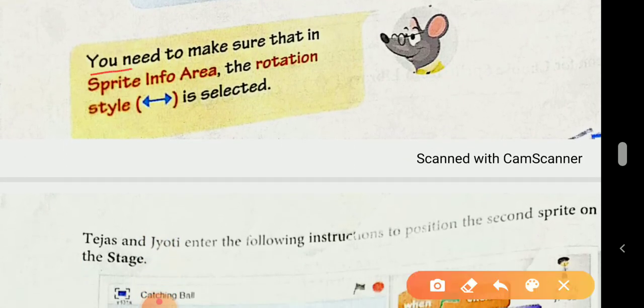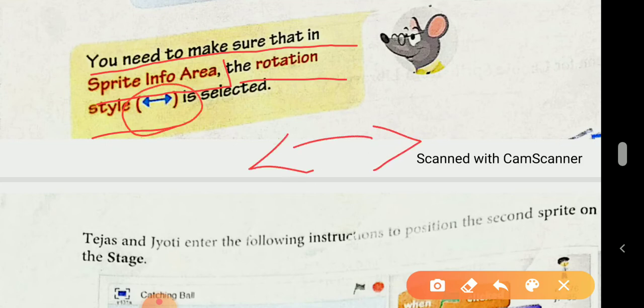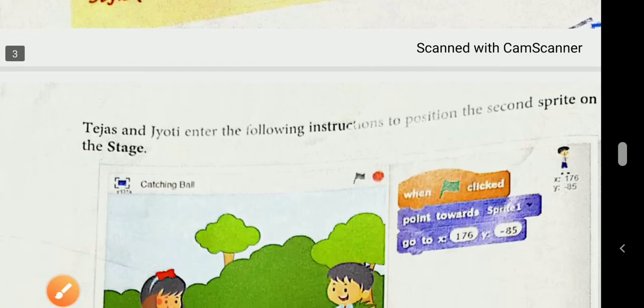You need to make sure that in the sprite information area, it means you must know about the sprite information area, and the rotation style is selected. It means with the use of the double arrow you select your rotation style.